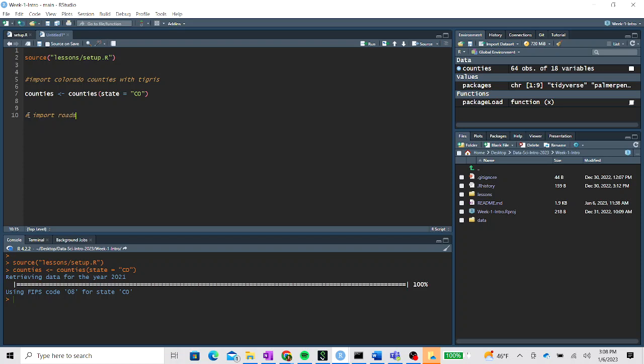And we're going to import roads. But because these line shapefiles are pretty meaty, we're going to confine this to just Larimer County. We'll call this object roads. And this function is also pretty self-explanatory. It is called roads. And now within this, we specify the state and the county. Remember, spelling is important. Okay, now it tells us it's importing roads in the console.